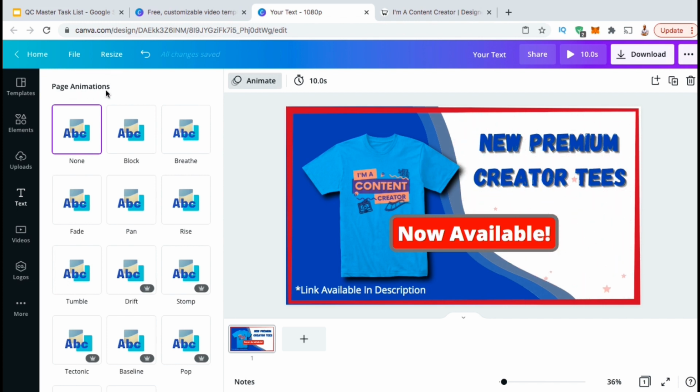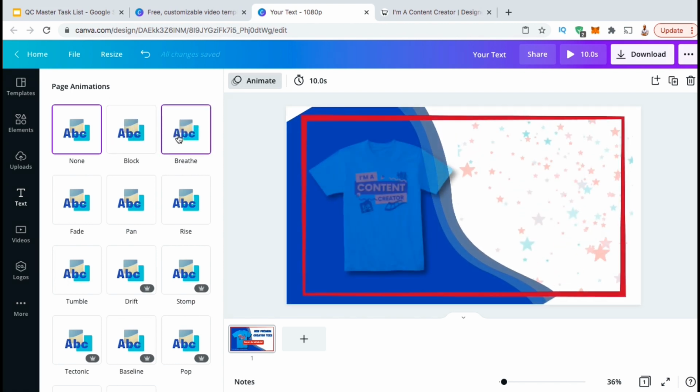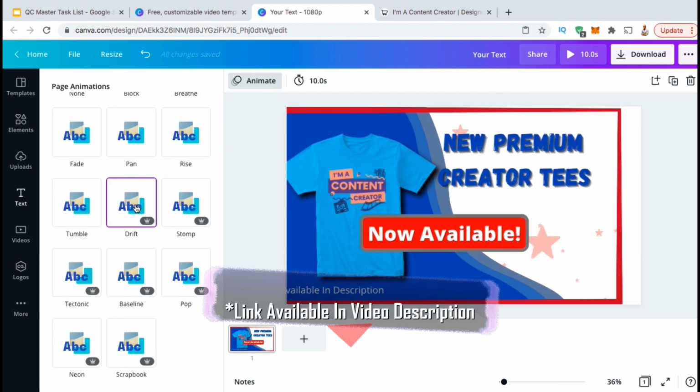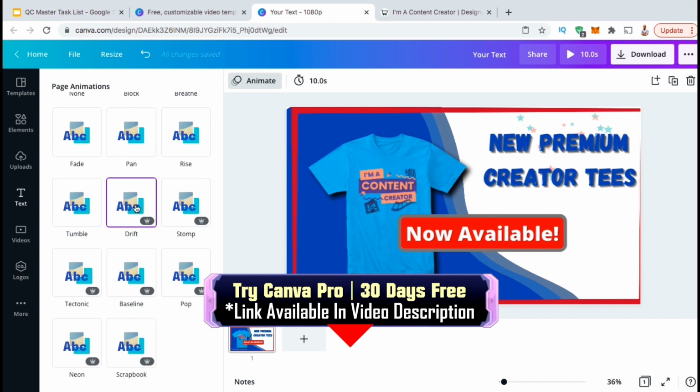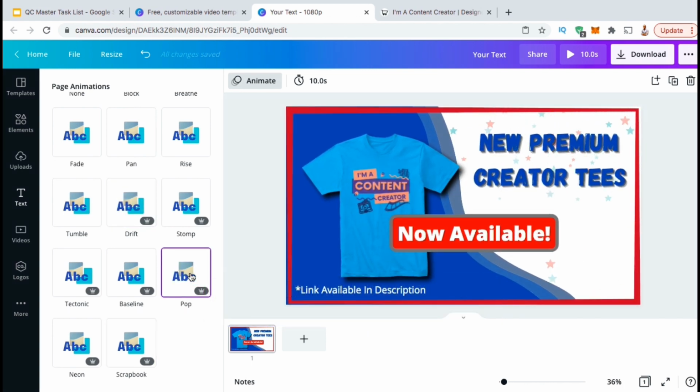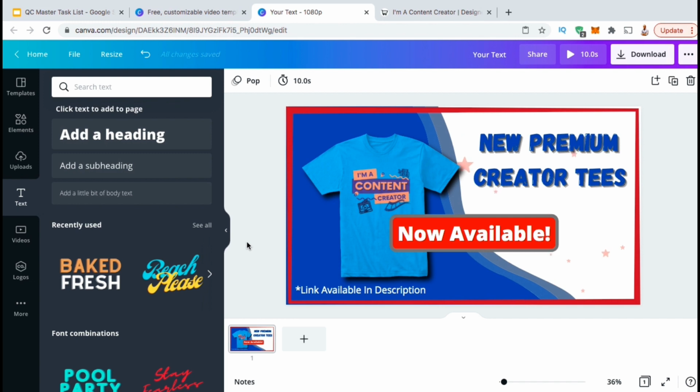This is where you can easily select various animation styles to add to your template. Each one can be previewed by simply hovering over the icon. Looks like they currently have 6 free animations, but to access all the animation styles, you'll need a Canva Pro account. So for my page animations, I think I'll go with this Canva Pro Pop style here. Once you select your page animations, you can also select different animations for the various elements on your template.